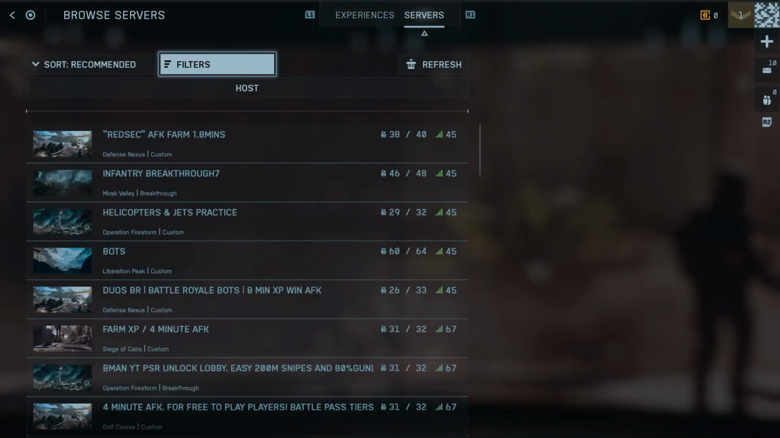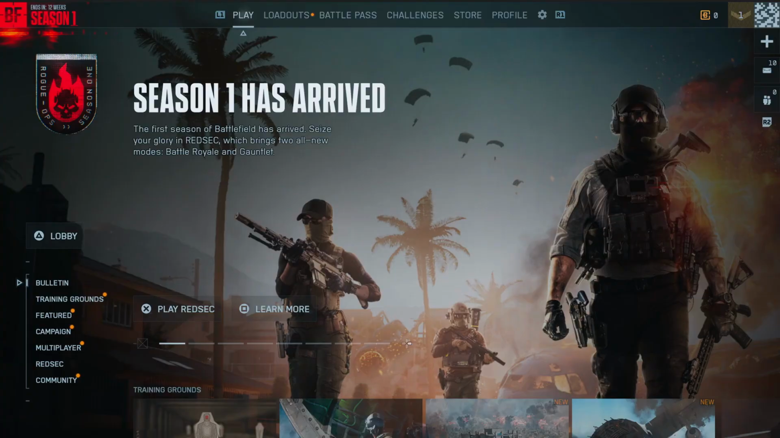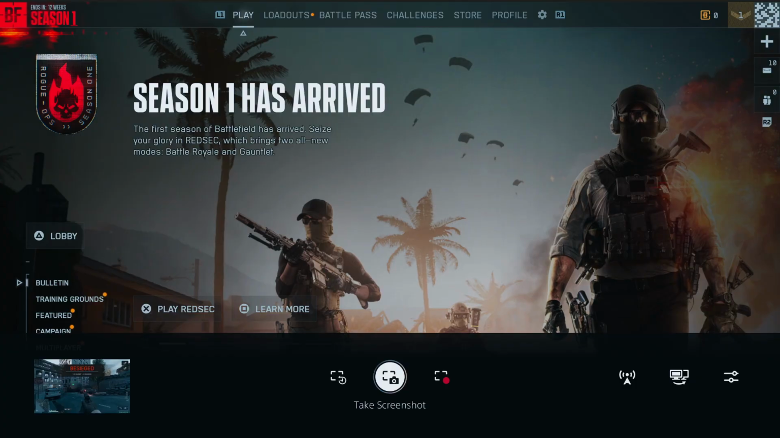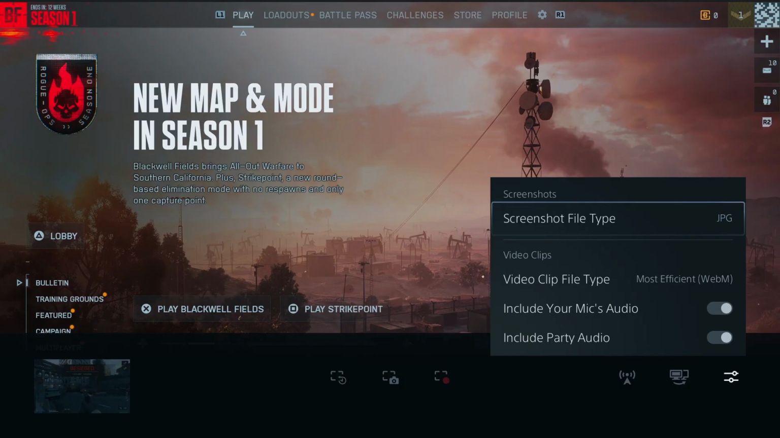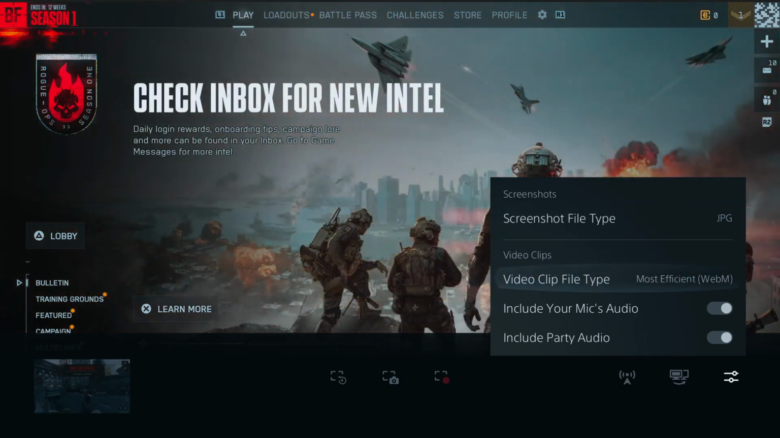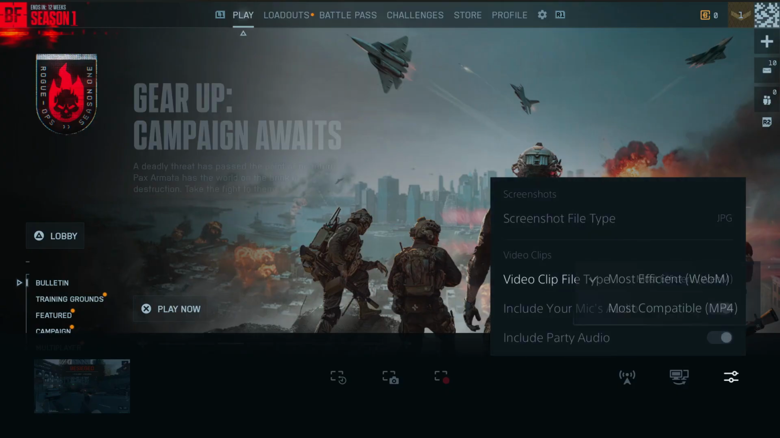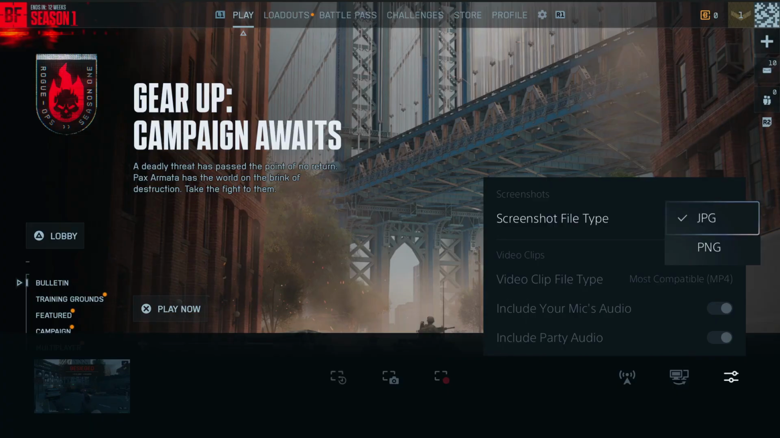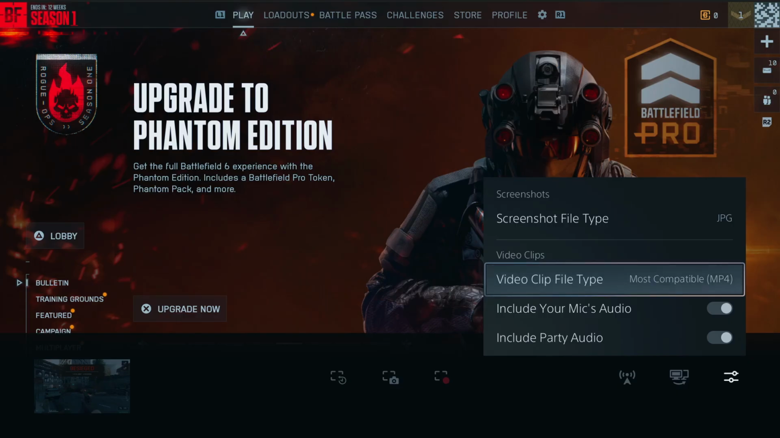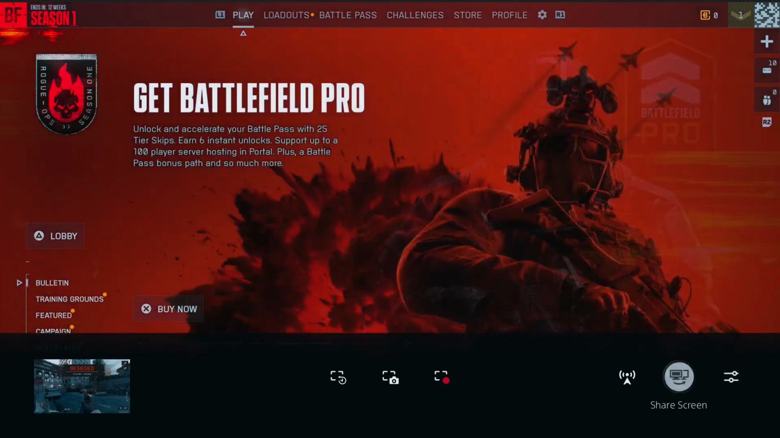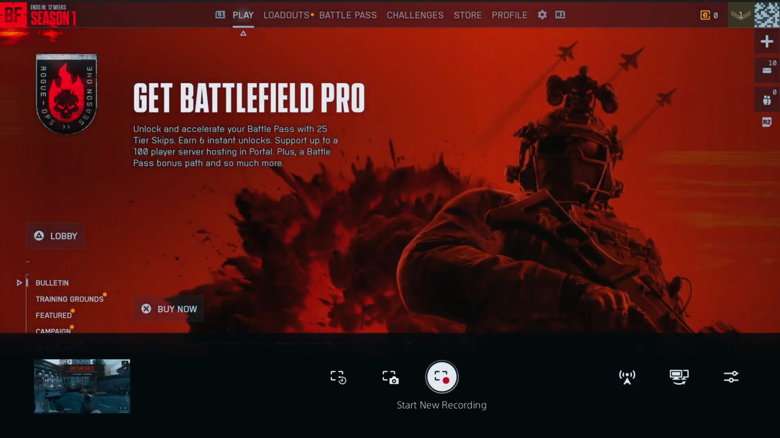But begin by launching whatever game you want to go ahead and record, and just press that create button, and what you're going to see is a screen that looks something like this. Go ahead and navigate over to the capture options on the far right, and from here, customize your screenshot and video file type. I would recommend selecting this to MP4 and JPEG, just like so, just because it is the most usable. But from here, record any gameplay that you would like by just selecting this start new recording option.